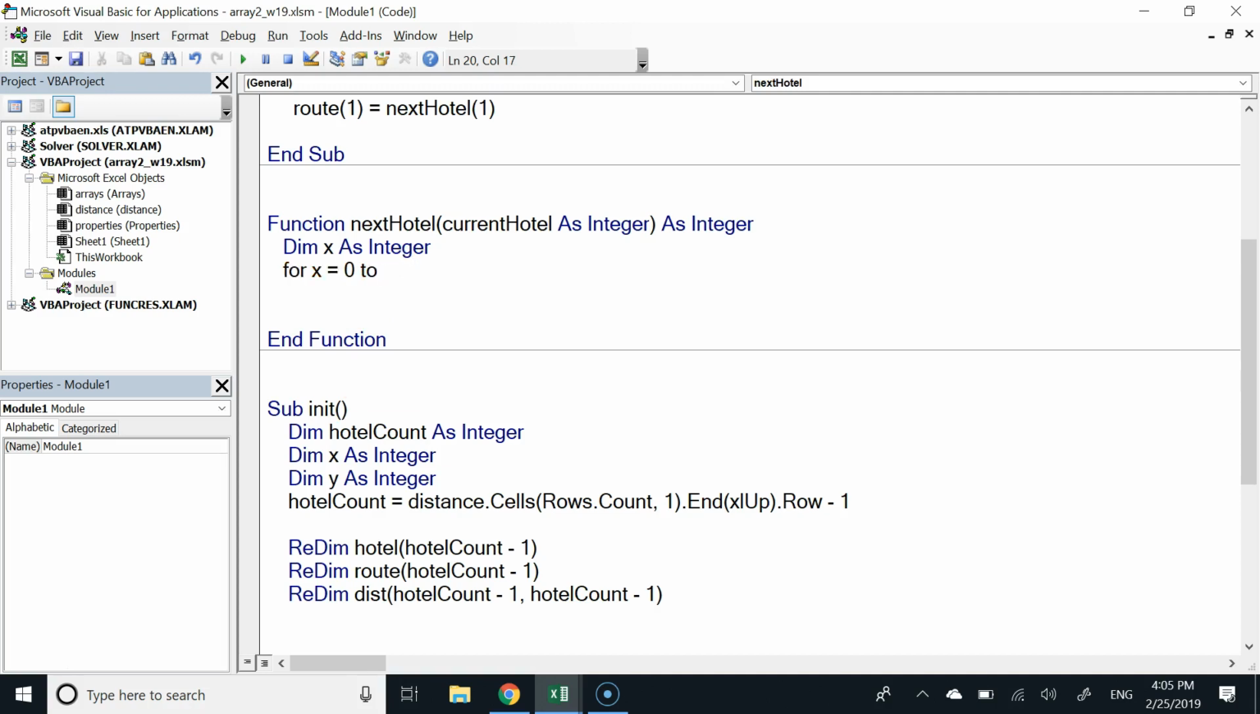All my arrays are the same size, so I can choose any of them. I could say UBound of the route array, or outRoute. What's the upper boundary? 35. That'll just give me 35. I could use hotel here just as well. Or, since I'm going to be looking at the distance array, I could put dist here.